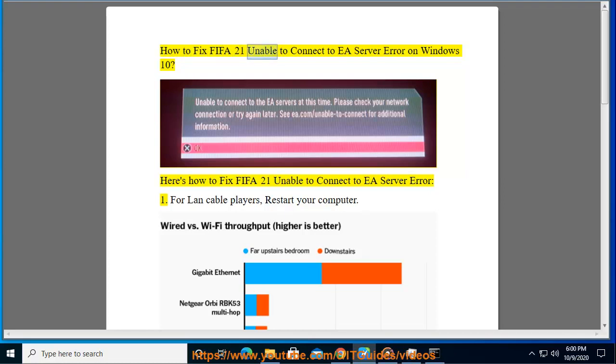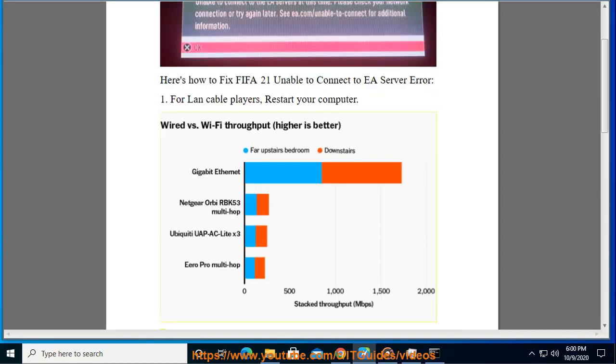How to fix FIFA 21 unable to connect to EA server error on Windows 10. Here's how to fix FIFA 21 unable to connect to EA server error. 1. For LAN cable players, restart your computer. 2.